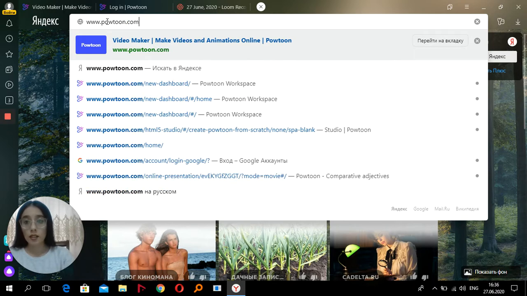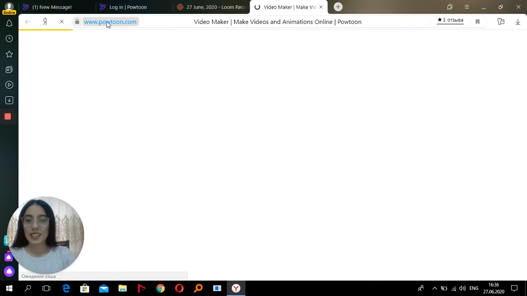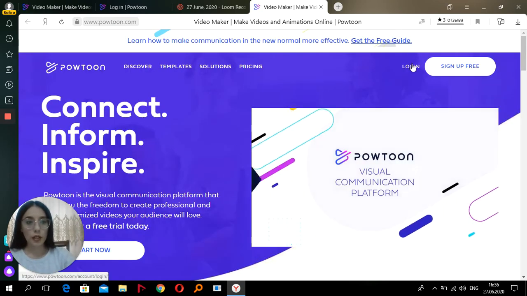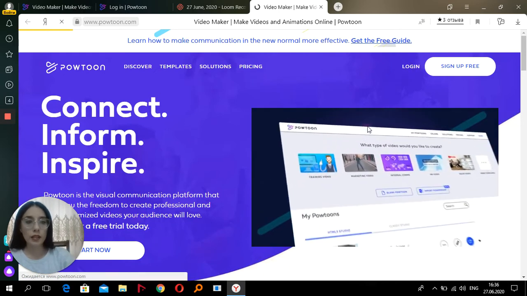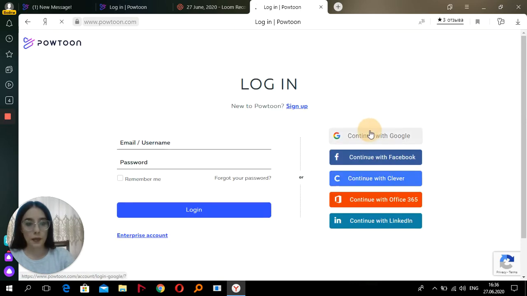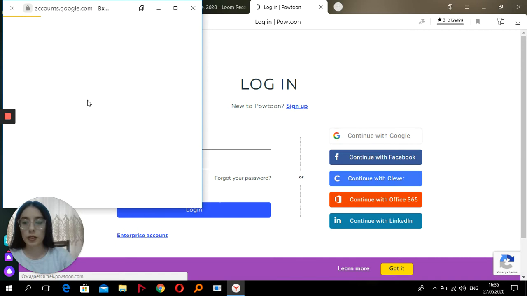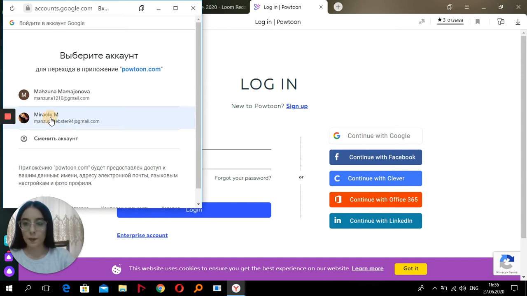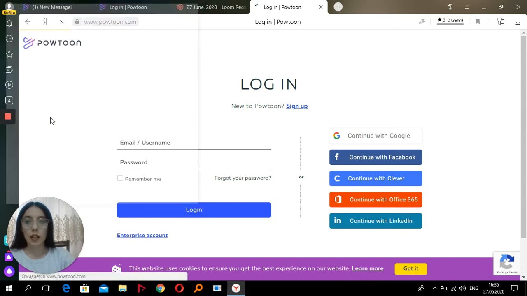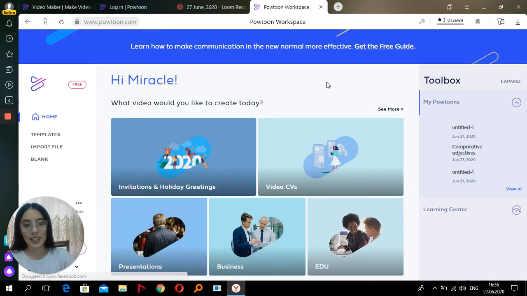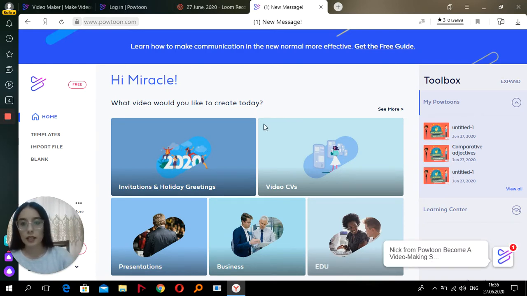www.powtoon.com. So let's go then. It's the website of Powtoon and we need to log in. I will log in with my Google account. You can also log in through your Google account and then work in this great app. So here it is, the website and its homepage.